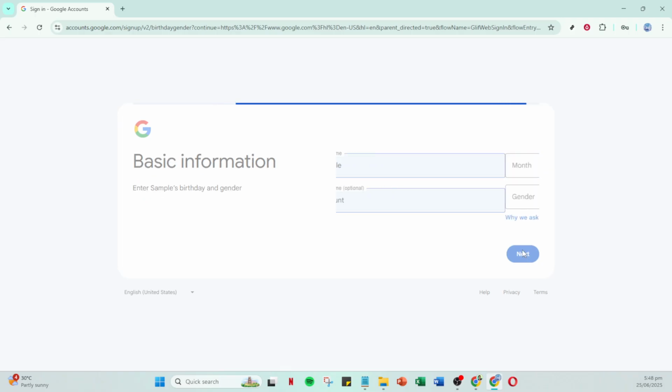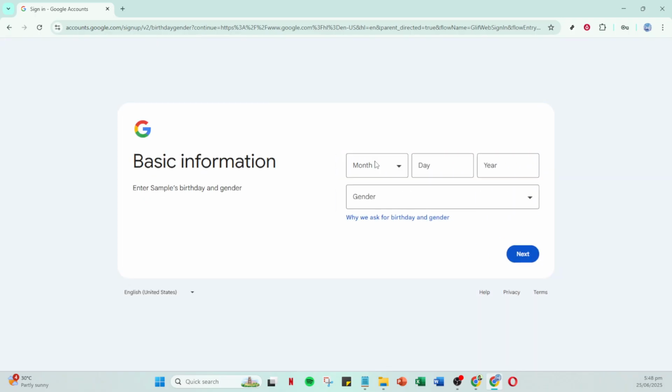You'll then be prompted to enter your child's birth date. Along with the birth date, you also need to specify their gender. This information helps with personalizing the Google services they'll use. After inputting the birth date and gender, move forward by clicking Next again.